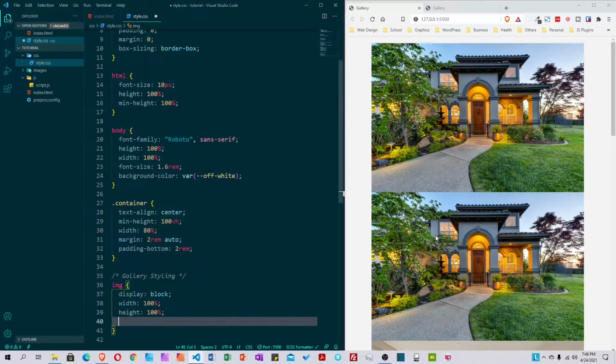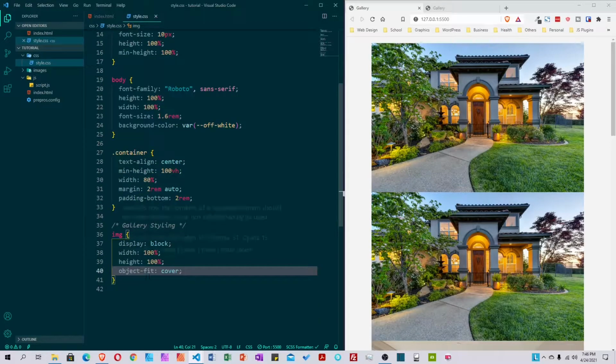And I'll set the object fit to be cover, so when we resize it, it doesn't look weird. So it resizes nicely.